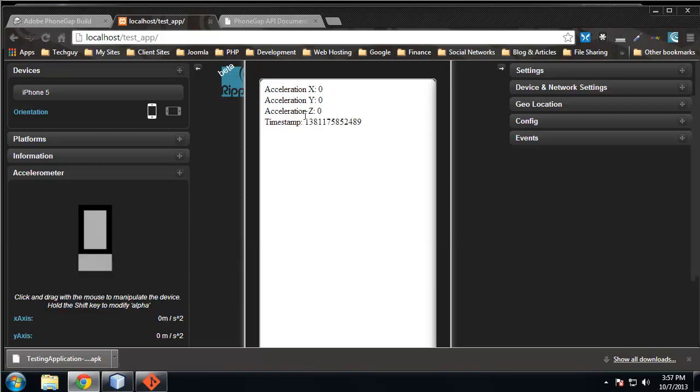Alright, so now it's getting it. We have 0, 0, 0 because we haven't moved the phone. It's just still, but we can use this function over here, this cool little thing. Switch it up. Look at that. So it's just as if this was our physical device. It's giving us all those ranges, and it's giving us the timestamp. So pretty cool. We don't even have to export an APK file and use our physical device. You can just test it right here. So that is the accelerometer API of PhoneGap.